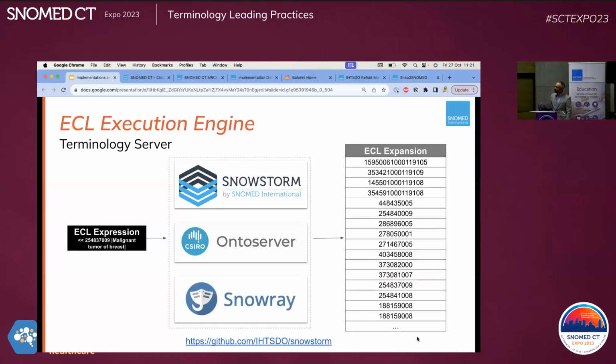Execution engines. So obviously, if you want to run ECL, you need some tool that can do it.